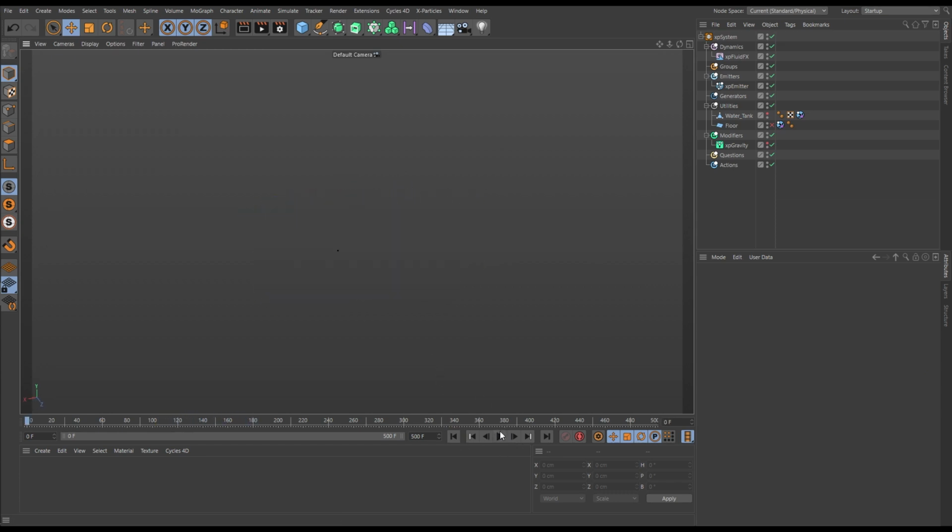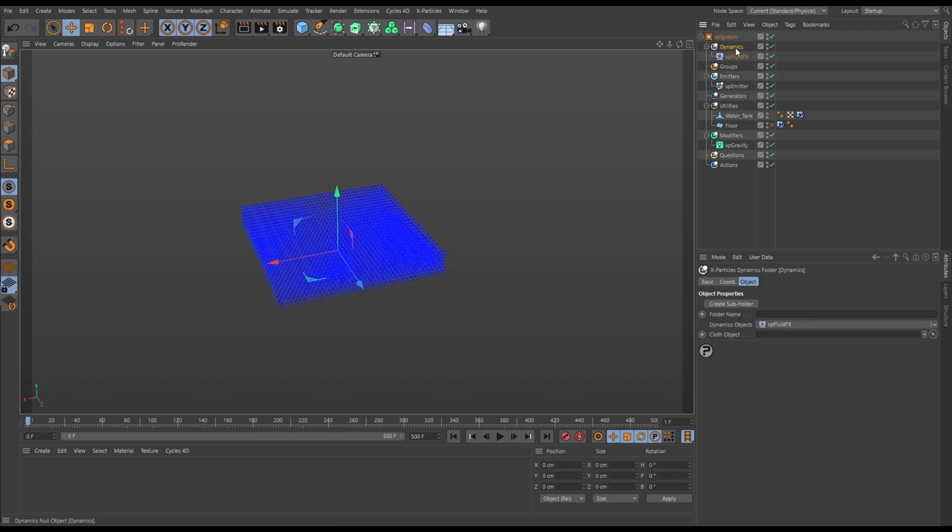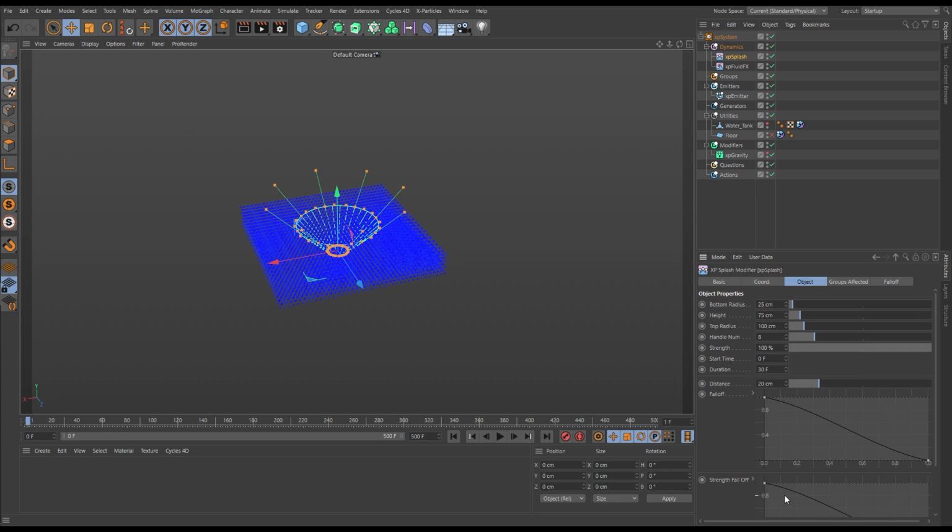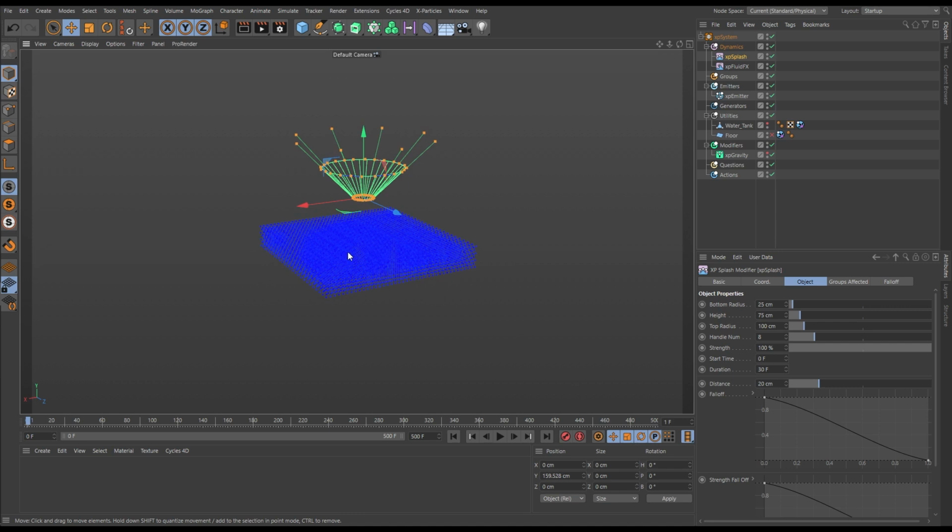All right, so now we have got this water tank full of water, we can now start investigating the xpSplash object. So let's go to our dynamics menu, and we can pick an xpSplash. Let's click on that. And we get this interesting looking object coming into our scene. This is a dynamic modifier, which is basically going to blast our particles in all of these angled directions. It's actually quite simple what it does, but it's very effective.